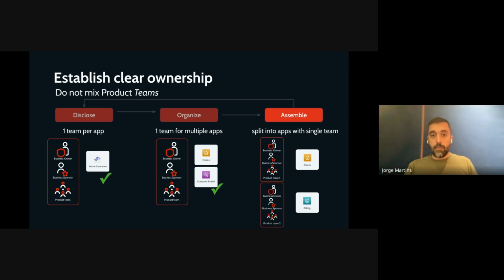Keep in mind that it could be that one team still owns multiple applications, is responsible for multiple applications. That's not a problem. That was our previous scenario, the second one there. Okay, so don't have one application being managed or being developed by more than one team. Make sure that each team is fully responsible for the development of applications. But one team can be responsible for more than one application.